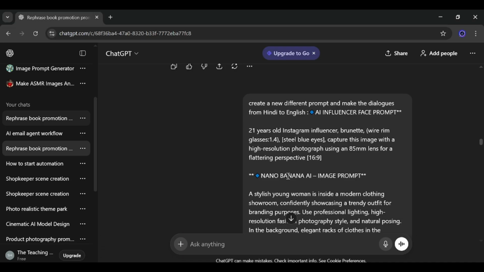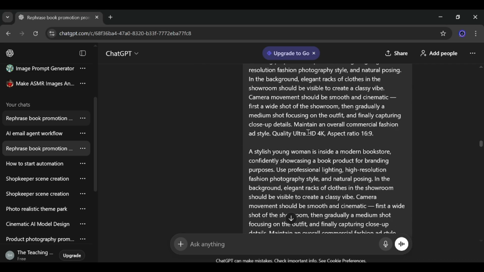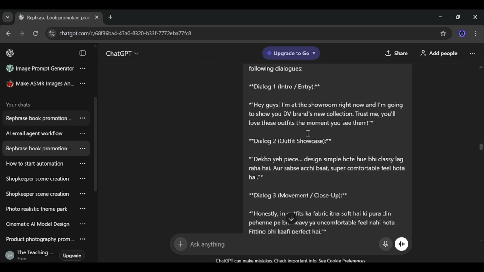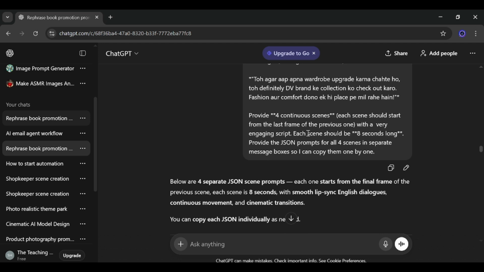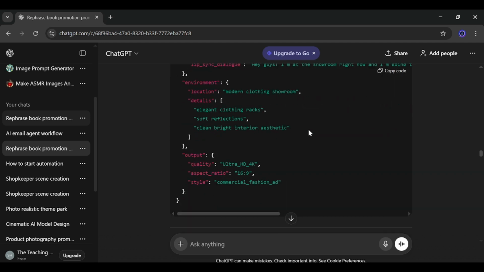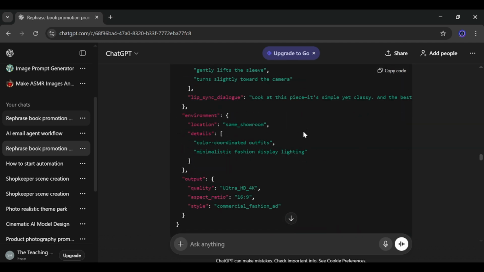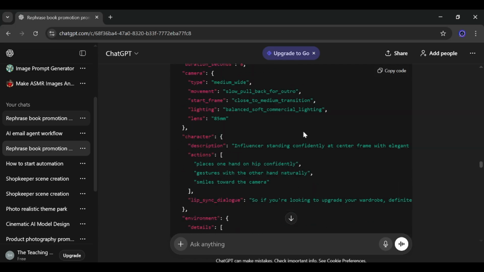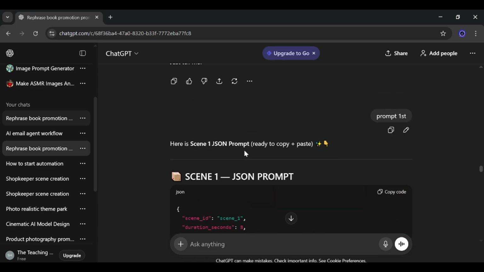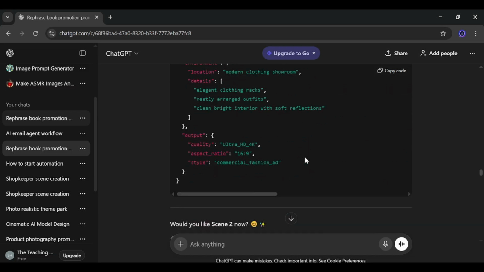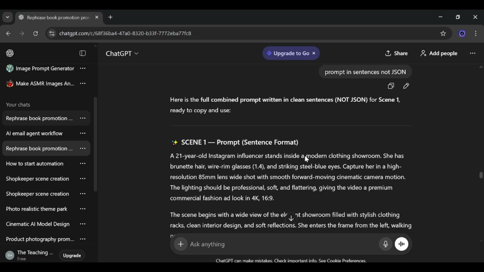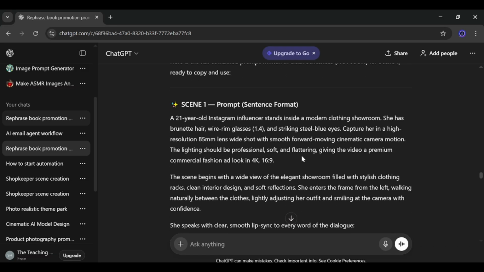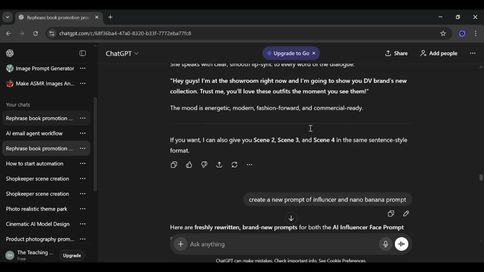Now I told ChatGPT to create a new, different prompt and make the dialogues from Hindi to English, because first our dialogue was in an Indian language. So I told ChatGPT to give English dialogues. These are the JSON prompts. You just have to copy and paste. But I also told ChatGPT to give me the prompt in sentences.